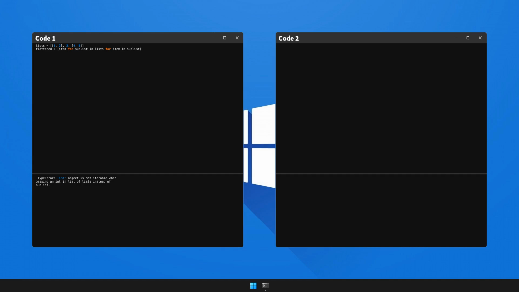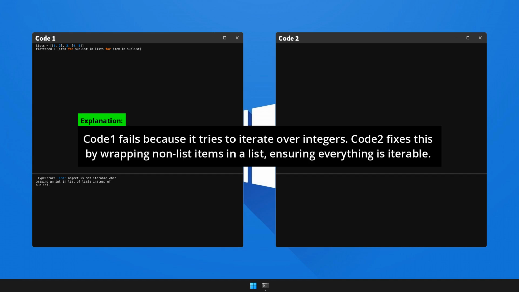Here's the explanation and the solution to the problem. Please pause the video to read the explanation. It's time to mend the code and check the produced result.